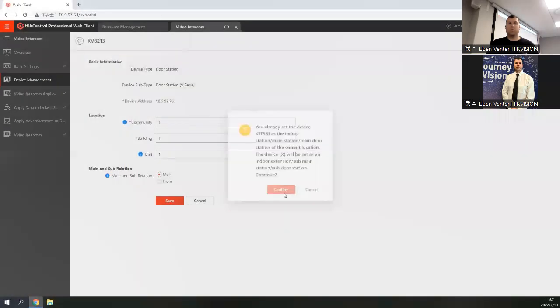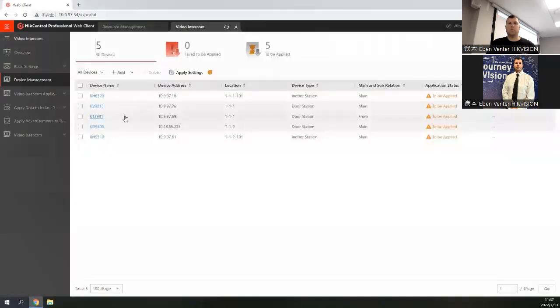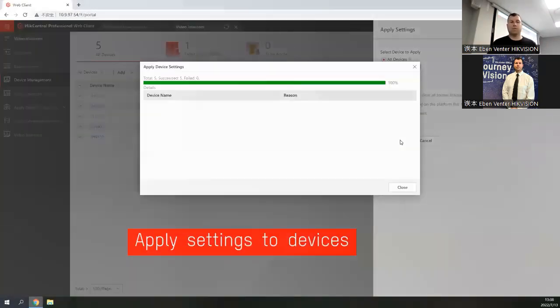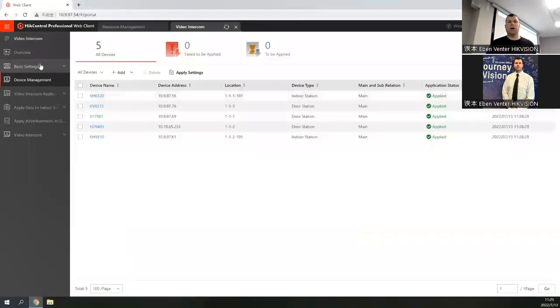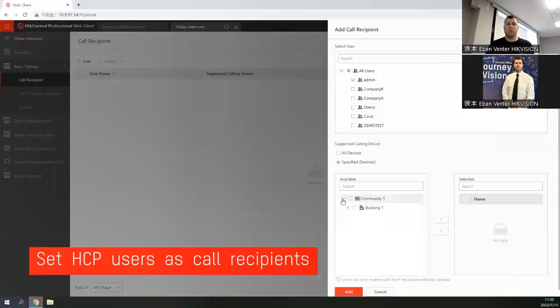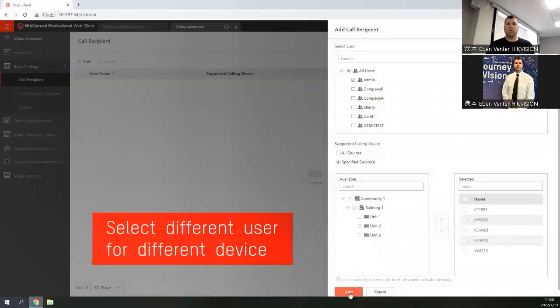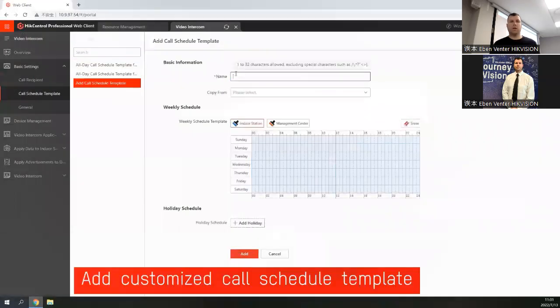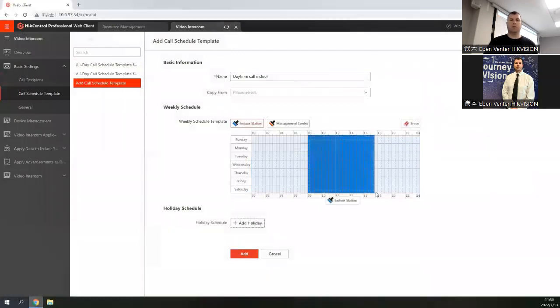The master door itself. Now we can see that main door, applying that device to the devices. So now to synchronize everything together, which users are allowed to use that following entrance points for the video intercom. And obviously also the scheduling for the calls itself.